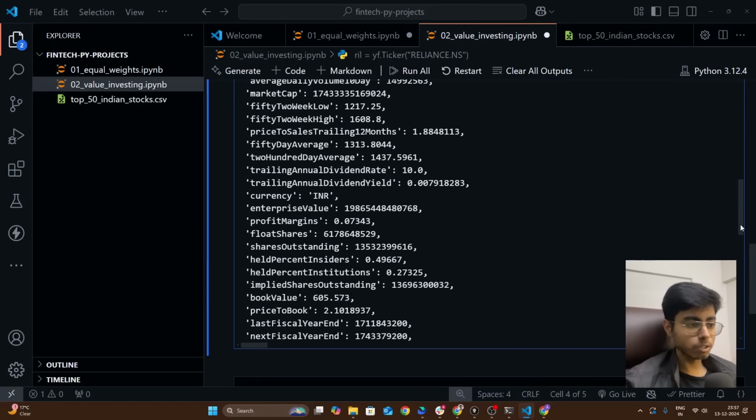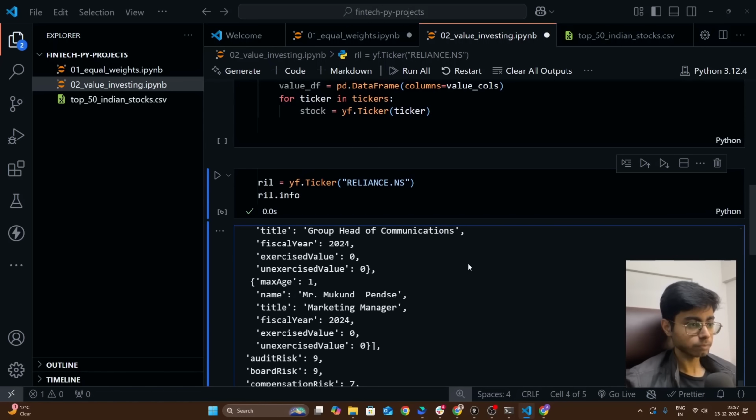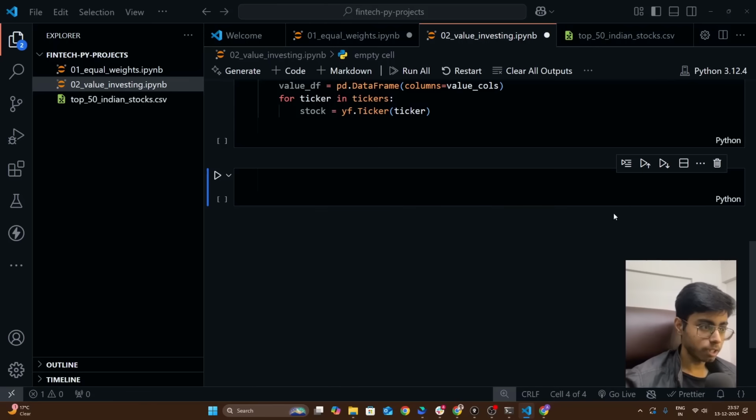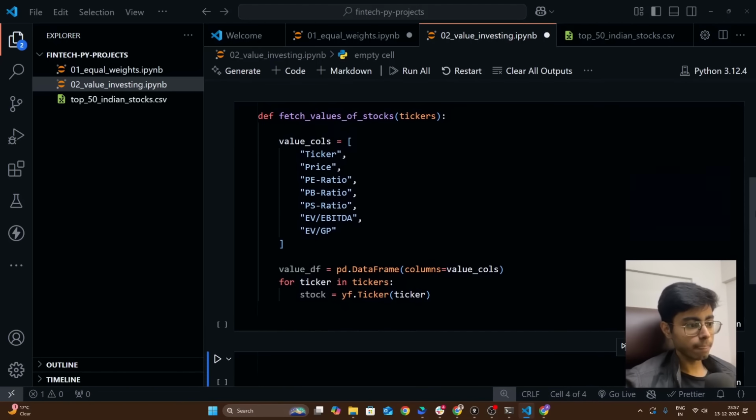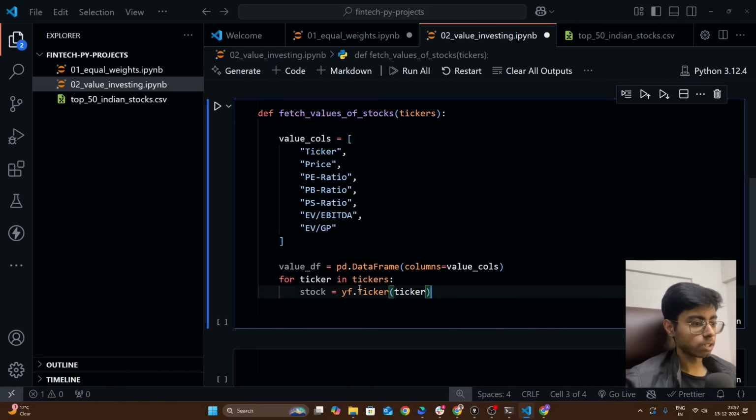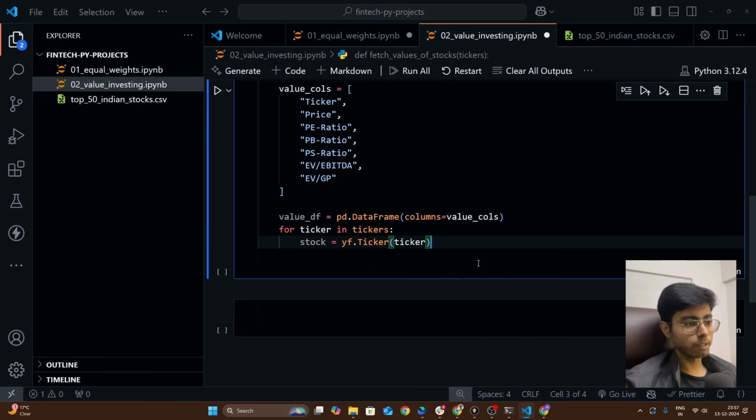Now one by one we are going to go ahead in this JSON and pick for every stock for our list of 50 stocks. So let me just delete this one. We don't need it, right? And yeah, let's continue working with the code, our main function.